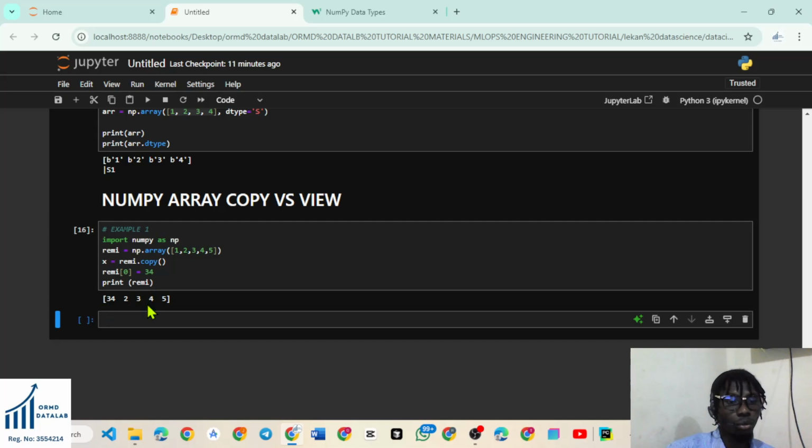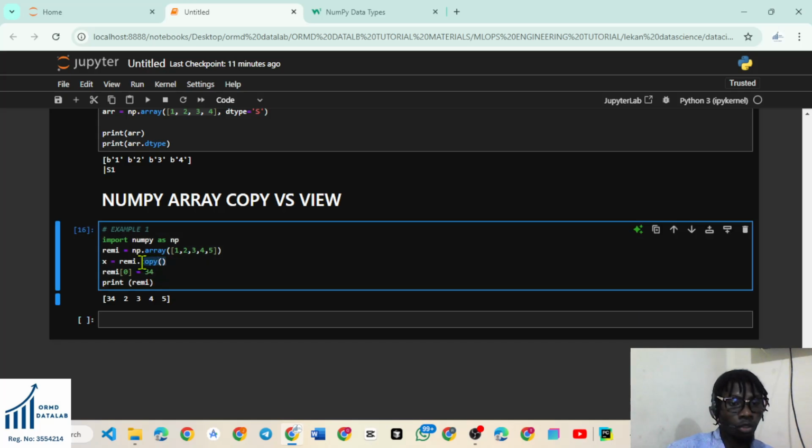Okay. So what this means is that we use the copy function in array to put in a new value, which is 34, into this existing list. So what this code means is that we want to use copy to put a new item into an array.